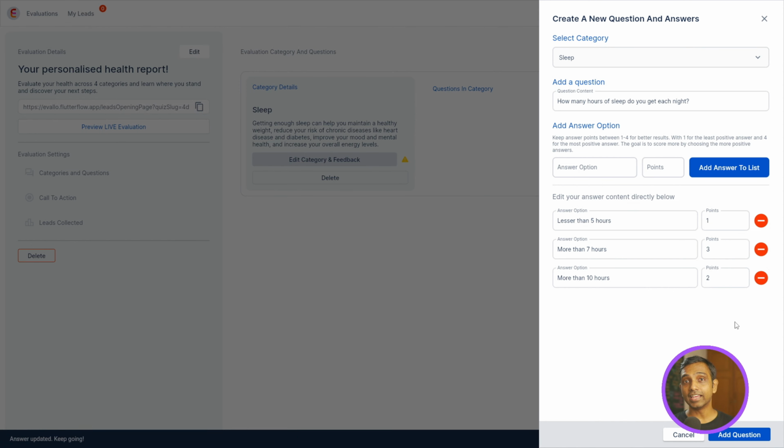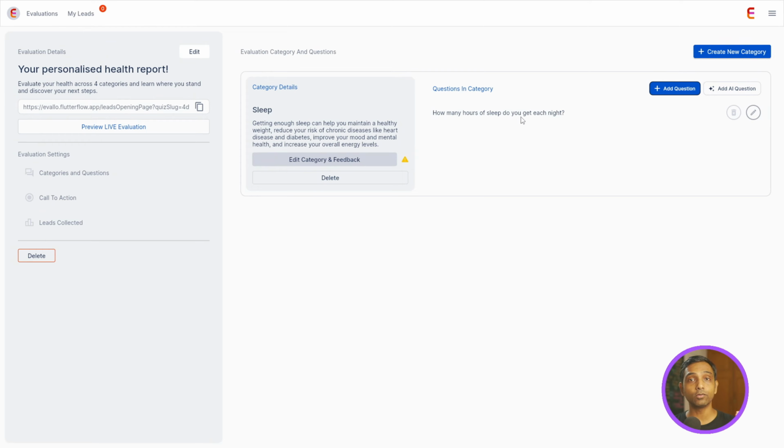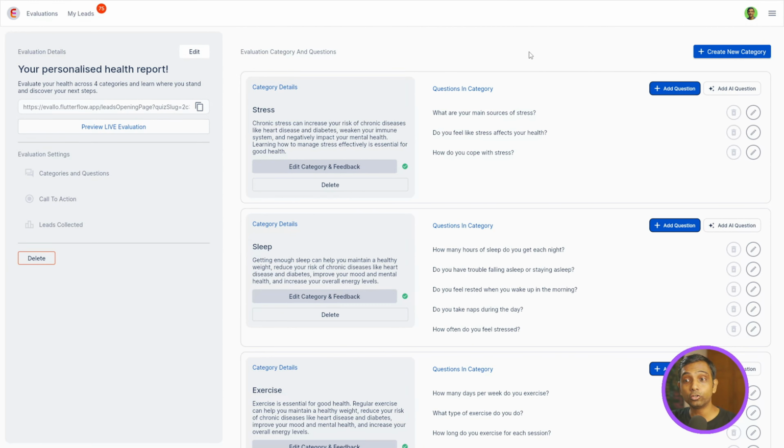Now what happens is that Evallo does the calculation by itself. You don't have to do anything else. All you need to do is hit the add question button. Evallo will sum up, calculate, and average all of the questions in your category to give your users a category-wise score. So let's hit add question and it will pop up on your screen. Now all you need to do is repeat this for your different categories.